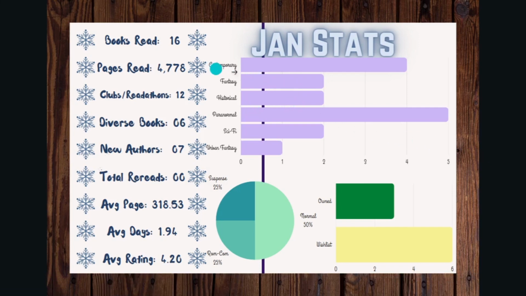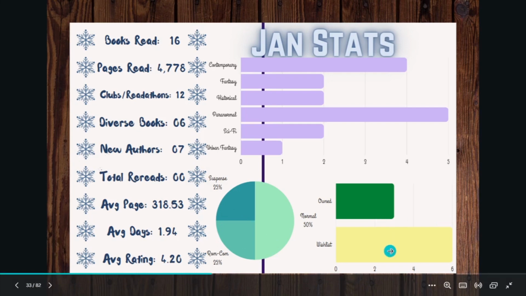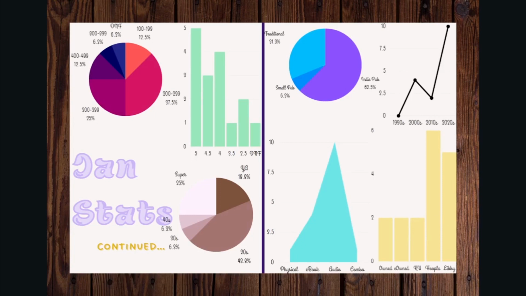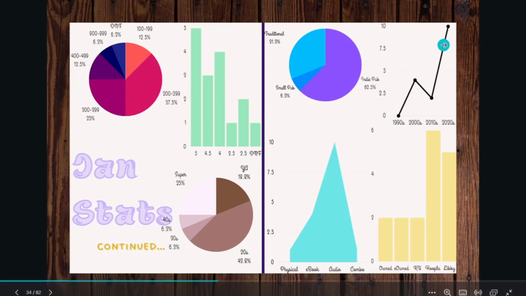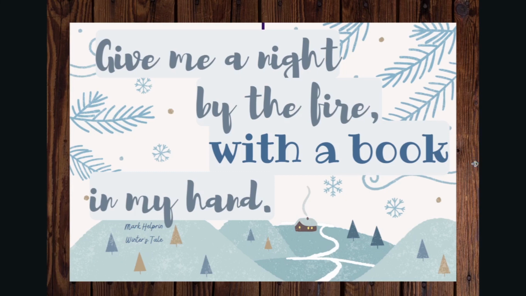For genres, I did bar charts. Contemporary breakdown, I did a pie chart. Owned versus wish list, another bar chart, and then another stats page. So we've got our pie charts, our mountain charts, which are how I read it. Bar chart for where it's located. Decades are the line chart, and then we've got pie charts for publishing, ages, and page breakdown, and then these are ratings. And then I do a quote page to end it all out.